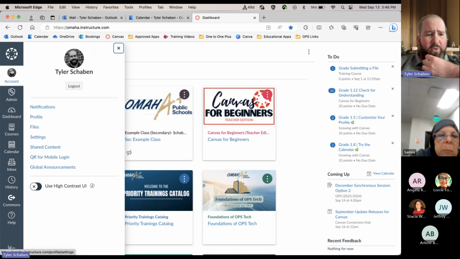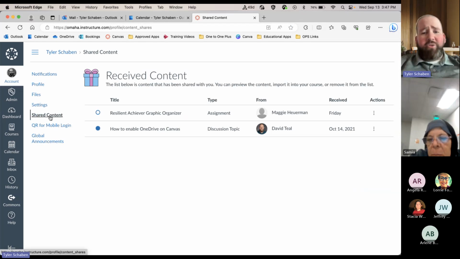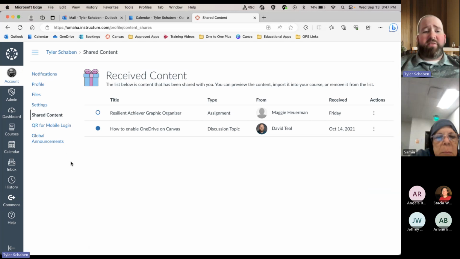is if they click on account, there's supposed to be a little notification thing up here. I don't know why it's not doing it right now, but it might be because it was already shared with me. But they get a little notification, and it also sends them an email letting them know that a teacher has shared something with them. So I've had a couple teachers share resources with me, which is cool, like this graphic organizer assignment and this discussion topic.